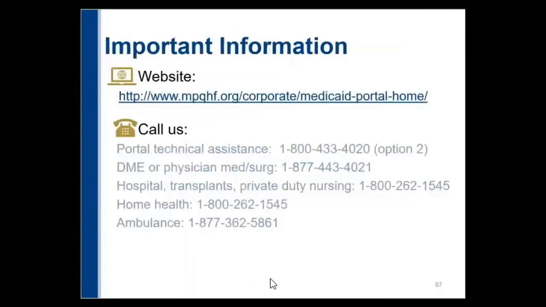And that really walks us through all of the training. Here's a slide that has important contact information. Again, the website where you're able to find the Security Administrator Registration Packet, the PowerPoint and the user guide, and the login link that you can start using on Monday is available here. Important phone numbers are listed below.